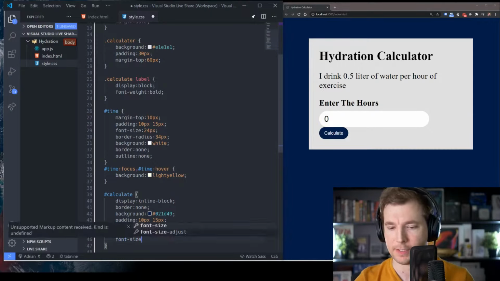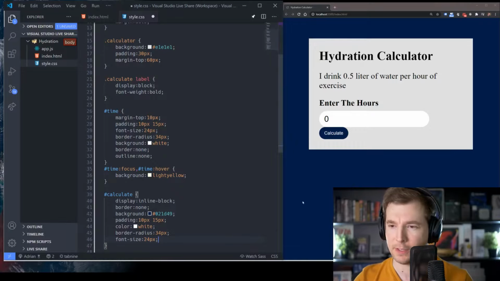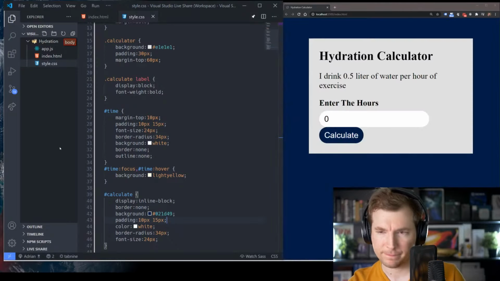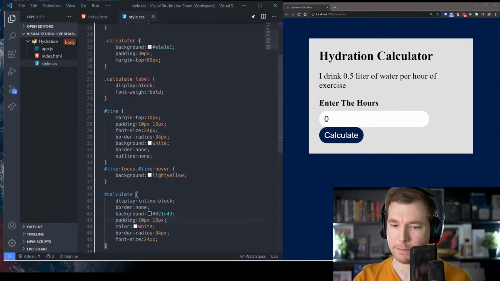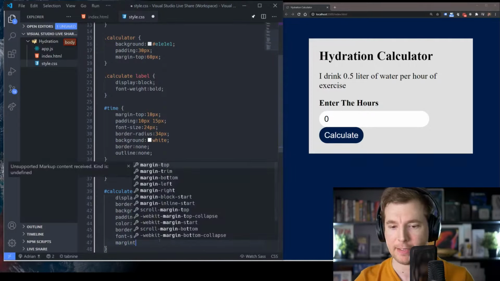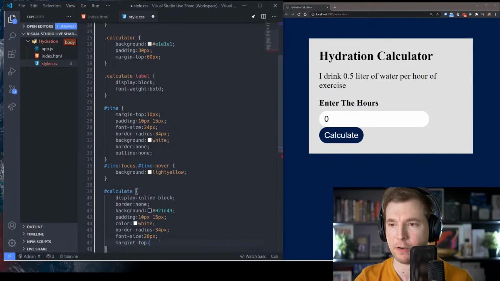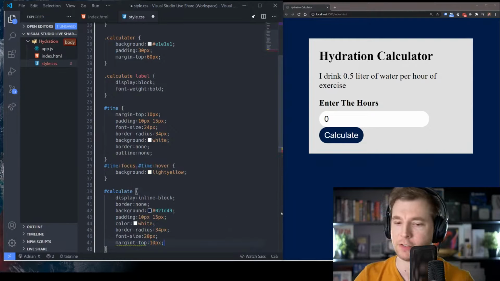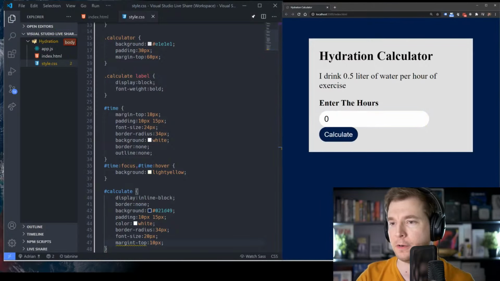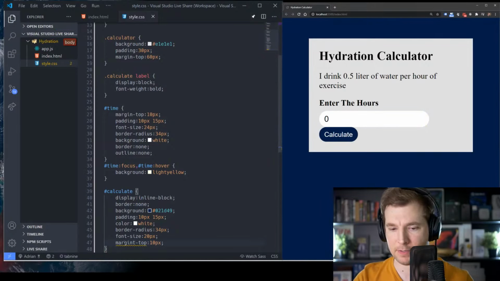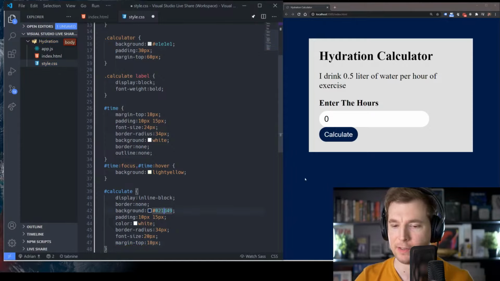We'll set the font size to 24 pixels and give that another refresh. All right, that's a little bit better. That font size almost feels too large, so I'm going to reduce it down to 20 pixels. And give it a margin top of maybe 10 pixels, just so it's not too close to the input. And let's make sure we spell that correctly, so that should look a little bit better now.